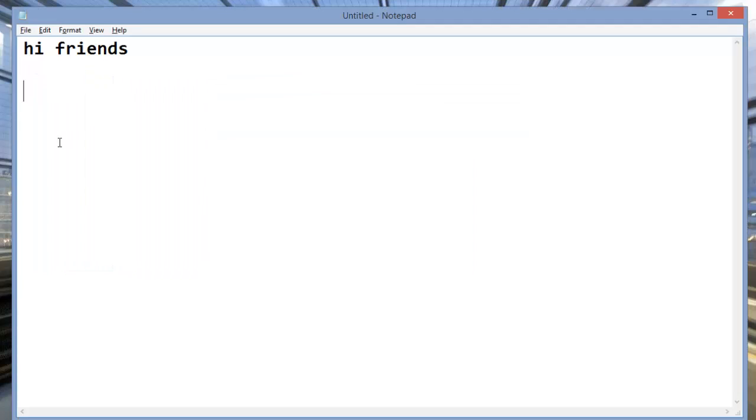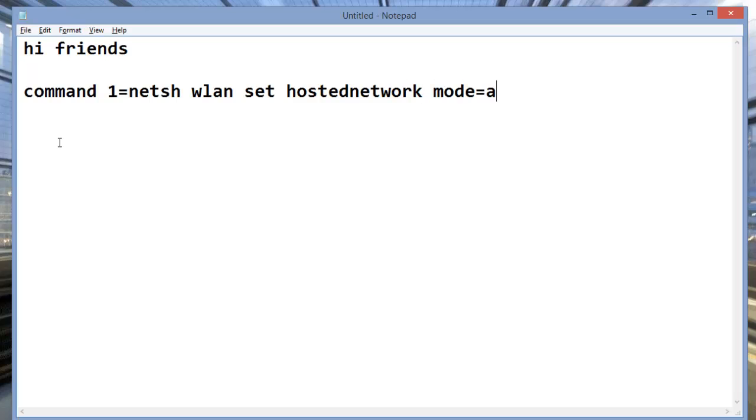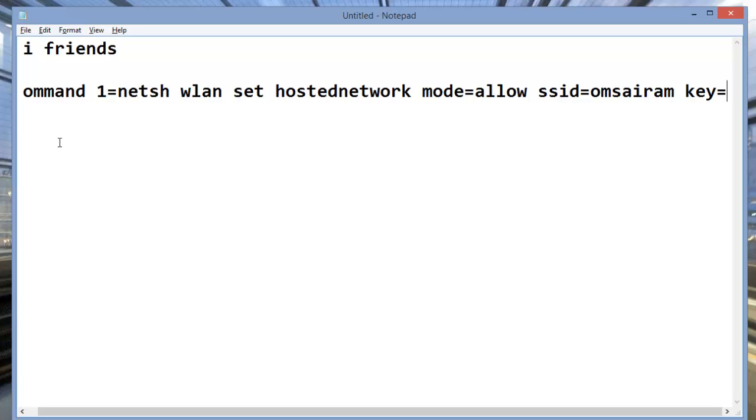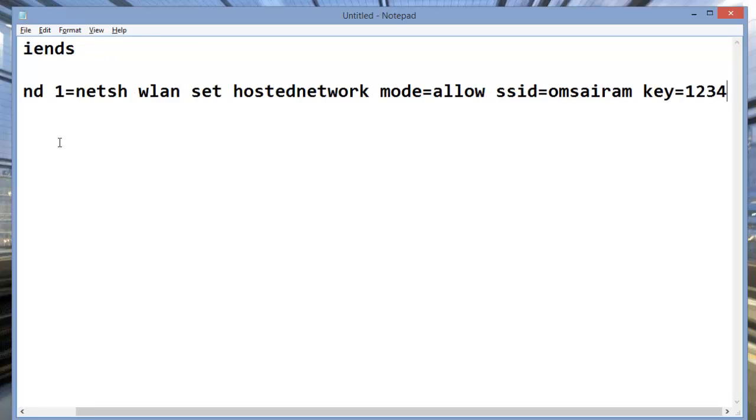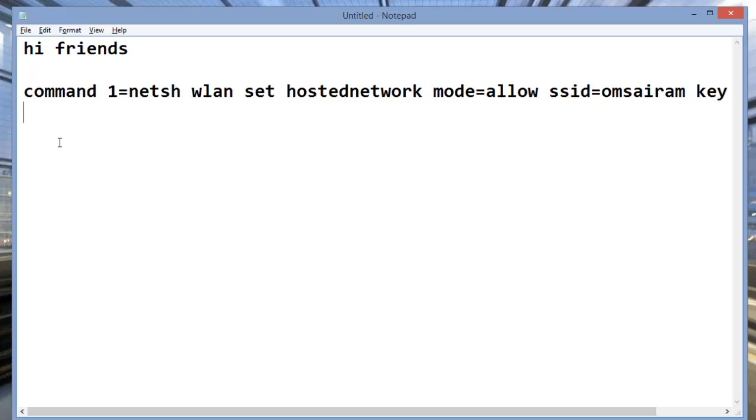Let me show you the key to how to enable these. Command one is netsh wlan set hostednetwork mode=allow ssid=hostednetwork and key equal to your password. Whatever you want, you can keep the password here. I'm giving 123456. Yep, it has been enabled.